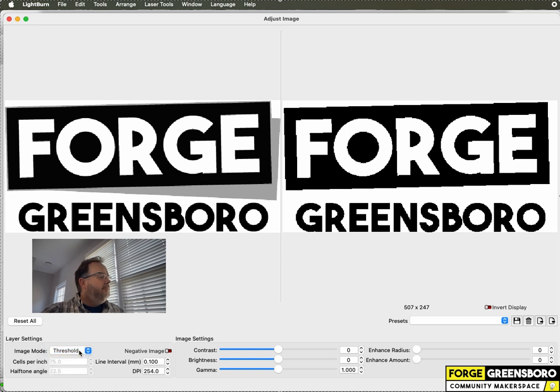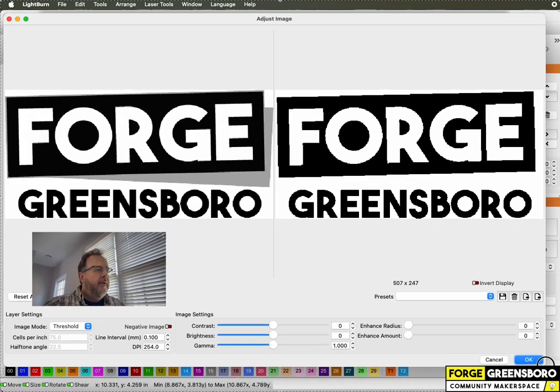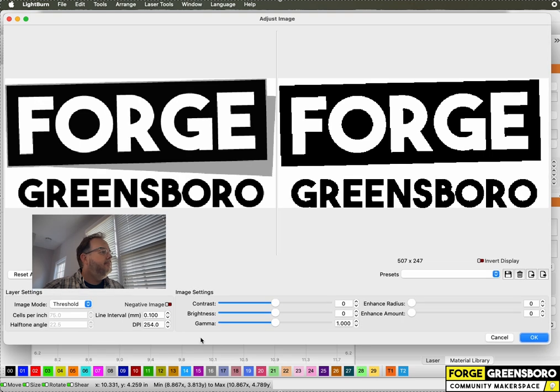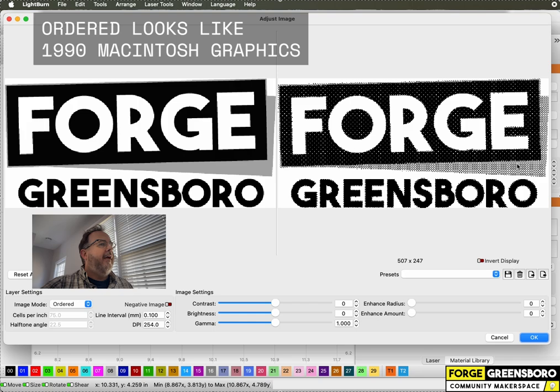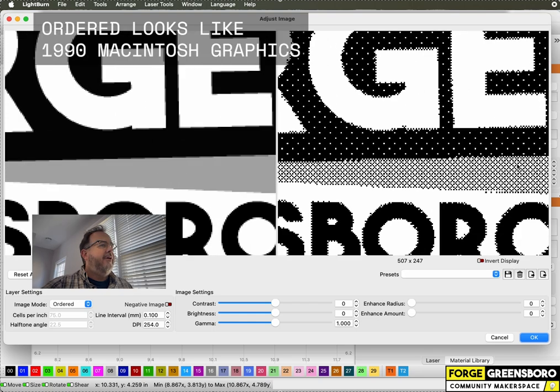So I'm going to resize this so that we can see it better. There we are. So for image mode, threshold is what it's currently set to, and you see what it's going to do. So I'm going to run you through these very quickly. I'm probably going to do another video later that goes into these in more detail. But ordered will give you grayscale, but it will look like a 1990 Macintosh.